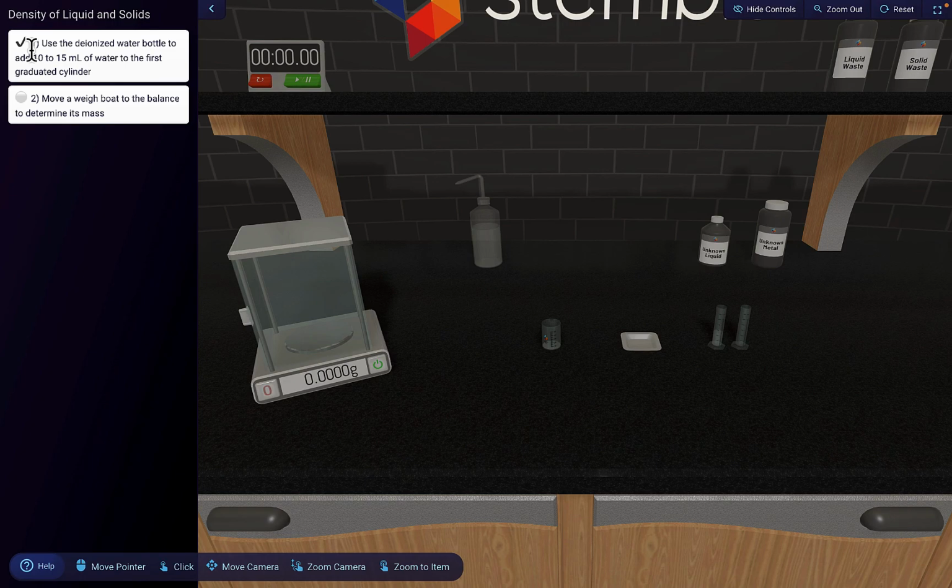Now in this lab simulation, we're going to be measuring the densities of both a solid and a liquid sample. Now density is defined as the amount of mass per unit volume. So determining the density of a substance in the lab requires a measurement of both the mass of the substance and its volume. So let's start with a solid sample.